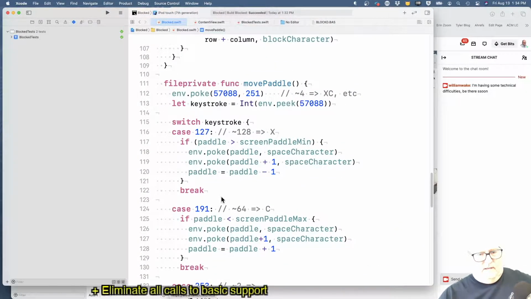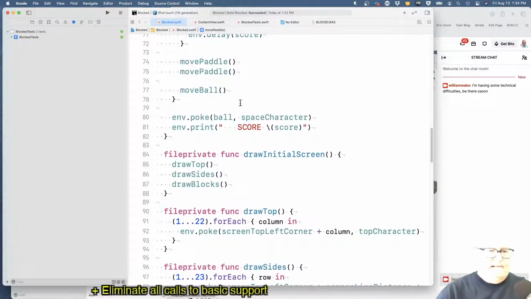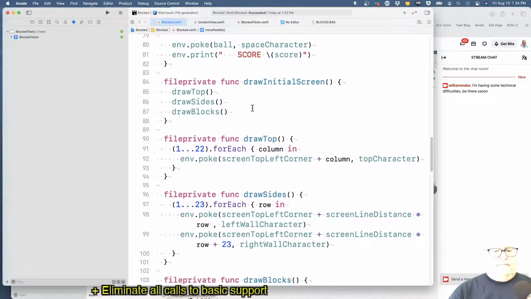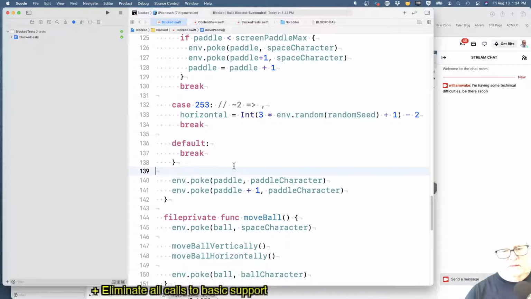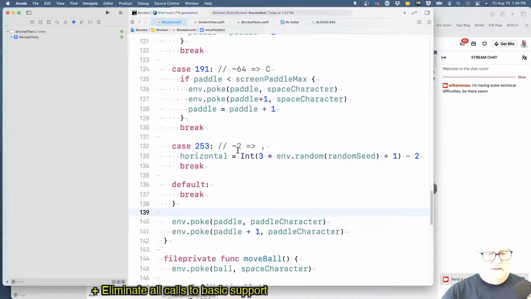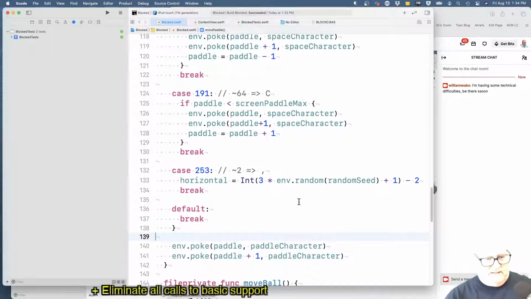Okay. Let's see where move paddle is done. All right, up here. Hmm. Poke paddle. It's interesting. We're doing this twice, which means we're kind of doing some unnecessary drawing. We're only writing spaces. I mean, I don't know. It doesn't matter, I guess.